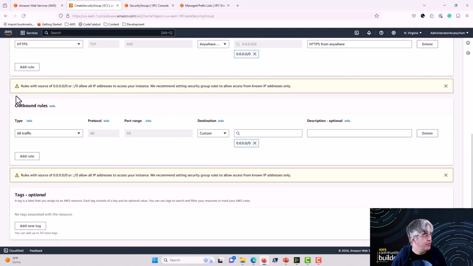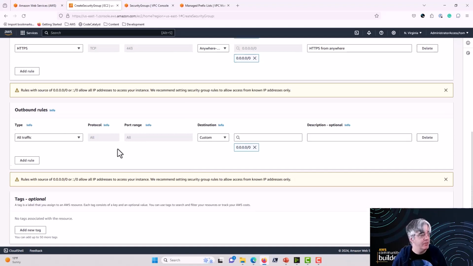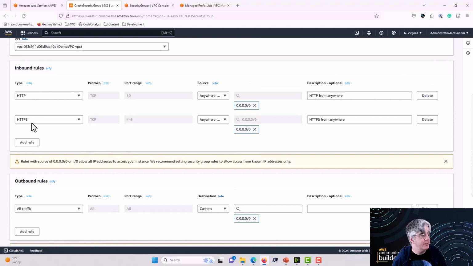Now, by default, our security groups get set up with an outbound rule that says it's going to allow all traffic out of the instance to anywhere. You may or may not like this as a rule. This is what gets set up by default. You can certainly restrict that outbound traffic. Just be aware that if you've done that, you're going to have more management for things like getting access to Windows updates and things of that nature. So by default, all traffic is going to be allowed out of the instance. Only HTTPS and HTTP are going to be allowed into the instance.